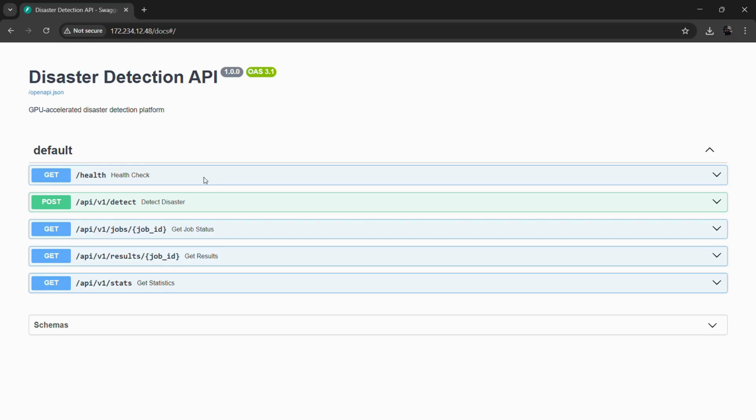What is this project? This is a disaster detection platform built for the DeveloperWeek 2026 Hackathon. It's a cloud-native AI system that runs on Kubernetes and uses GPU-accelerated machine learning to detect disasters in images.